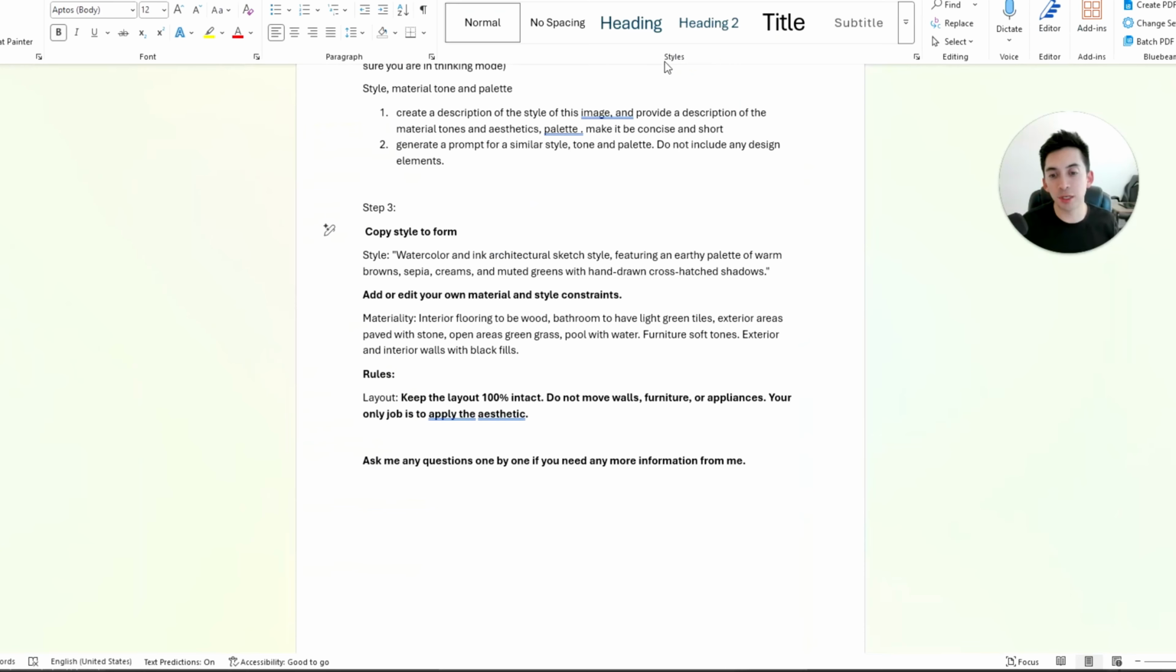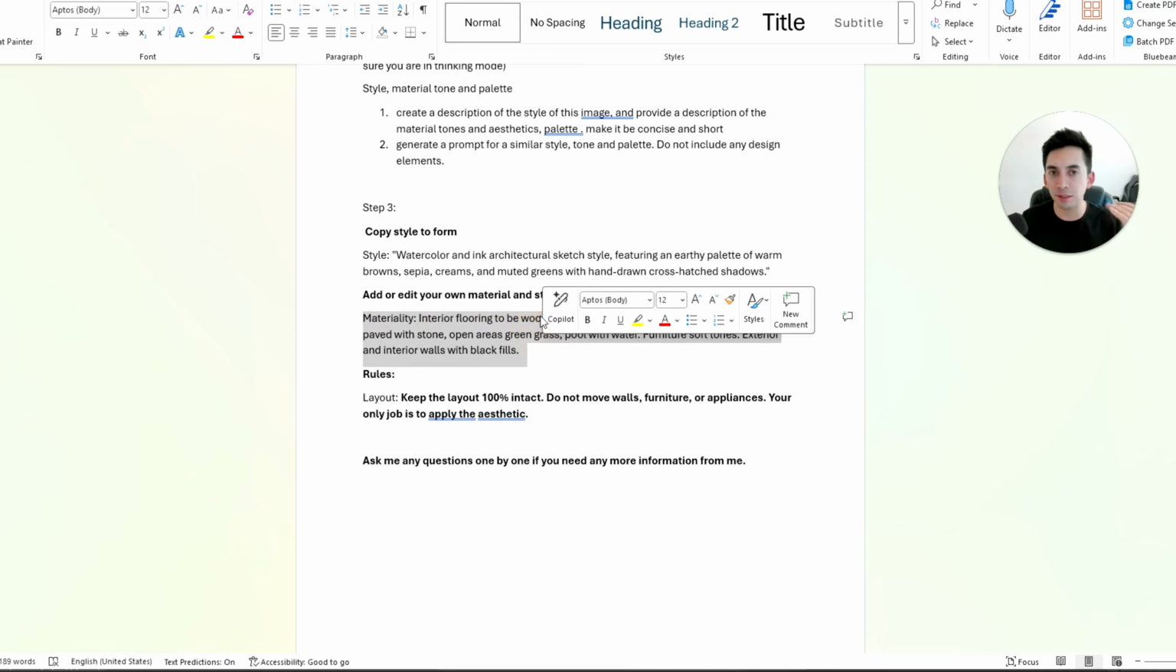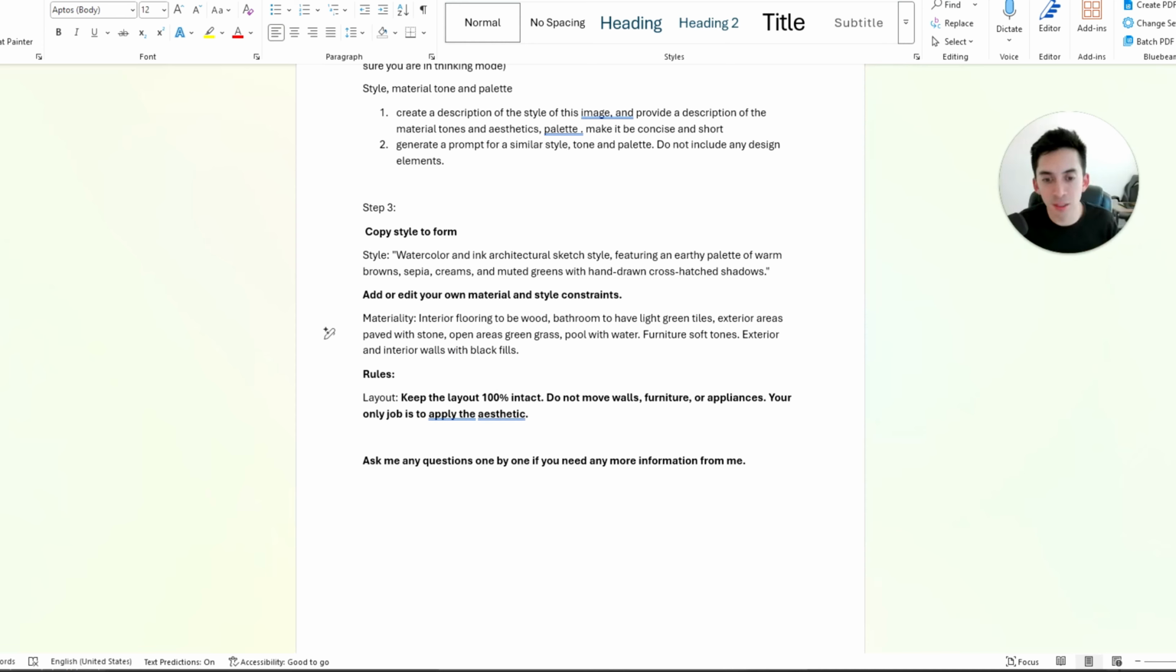So here, in a Word document, what you want to do is copy the form, the style that you got already from the LLM or that you wrote. And then the only thing you need to do is start adding a little bit to the material. Now that you know the style, the tone, and the palette, you really start thinking, okay, what do you want? Is it the interior flooring, what material? Is it wood flooring? Is the bathroom going to be tile? Start defining what's happening.